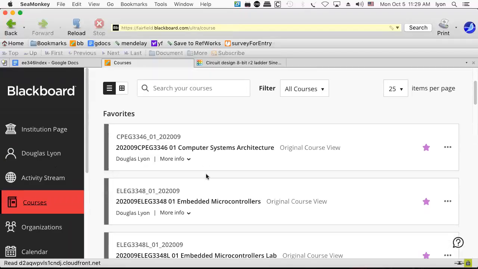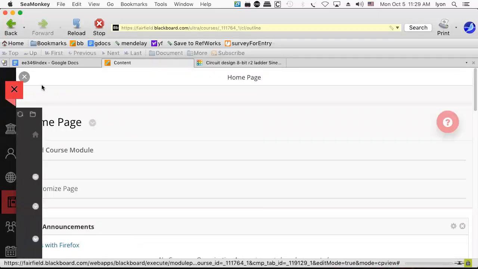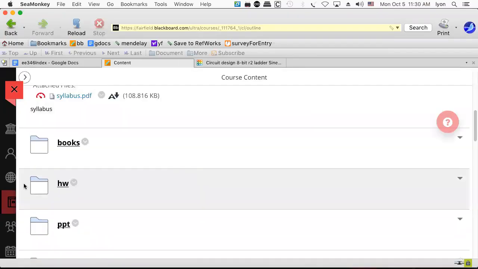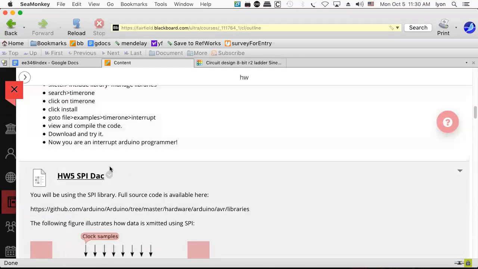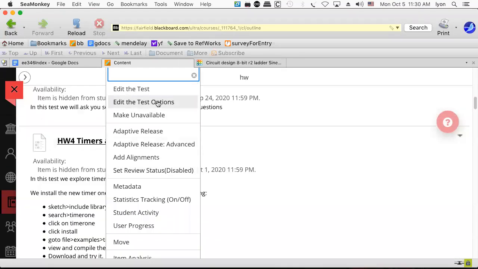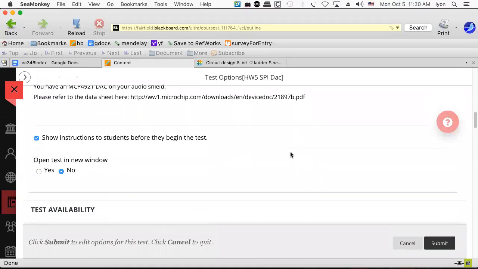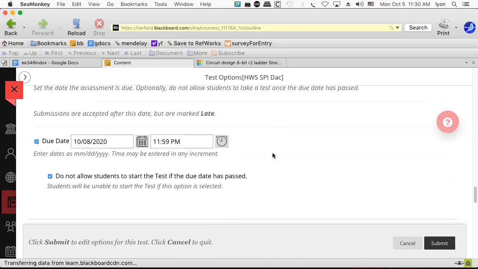Here is your microcontrollers course. And if we go to course content, we can see under homeworks, and here comes homework 5. Let's edit the options and make sure I'm right about the due dates. And yeah, sure enough, that's on the 8th. Well, today's the 5th, so that's going to be Thursday in the evening. So that's when that's going to be due.